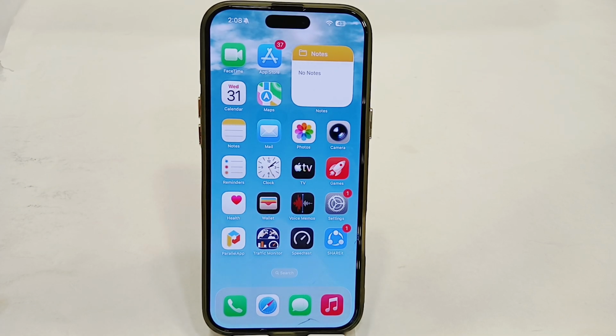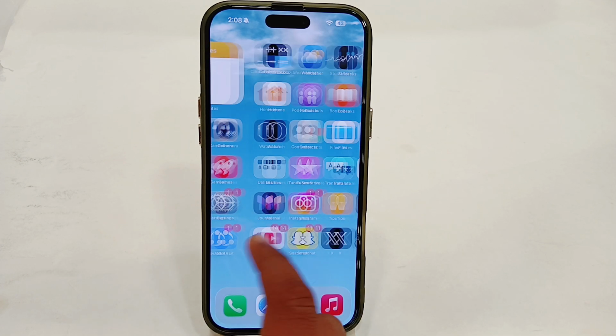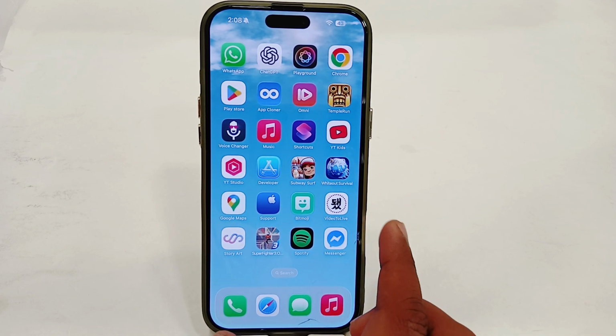Hey guys, today I'm going to tell you how to lock WhatsApp on iPhone. If you're using any iPhone and you want to lock your WhatsApp app, let's see how you can do that. You just have to simply look for your WhatsApp app on the home screen.